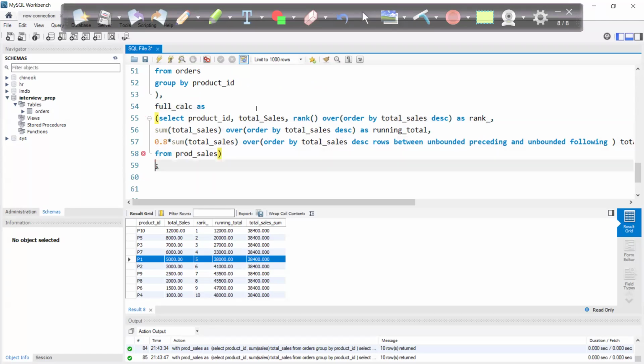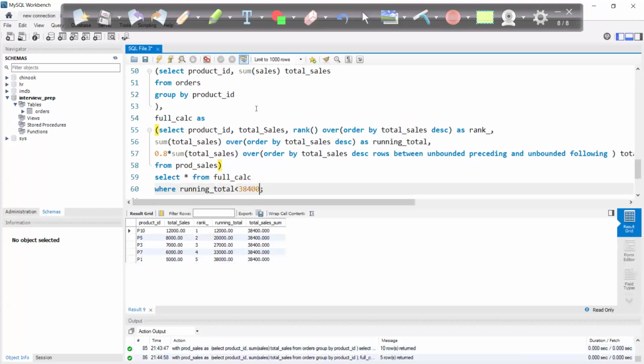And here I'll say select star from full cal C where running total is less than 38,400. Right. So these are the products which are coming in, which is less than 38,400. And we can see that these are the 5 products which are very much in demand, and 80% of the sales is happening from these 5 products.